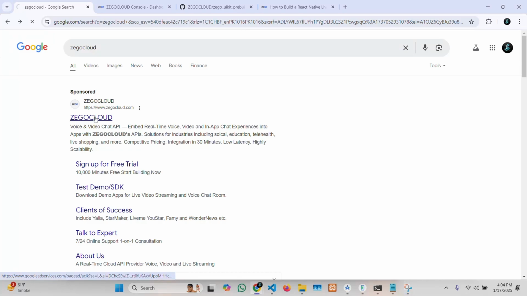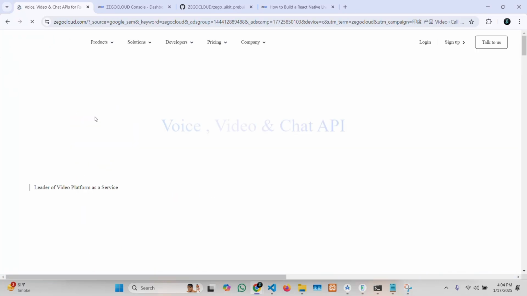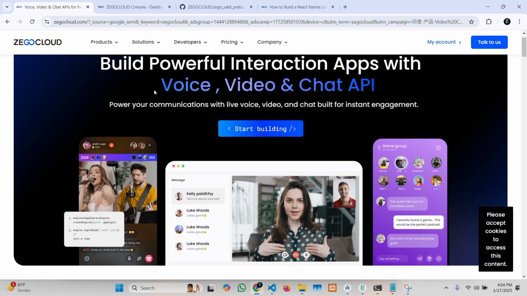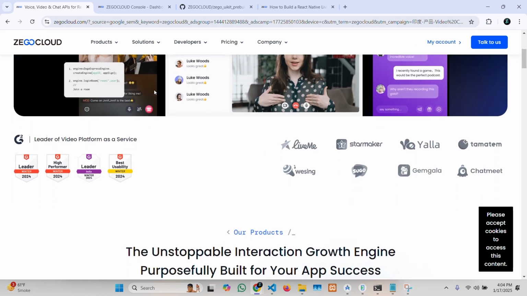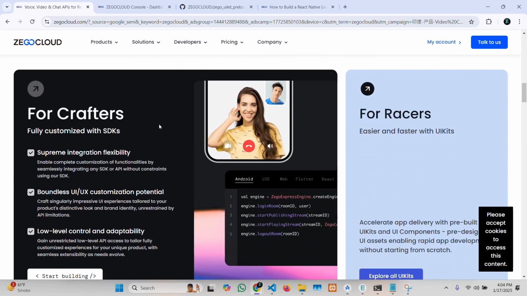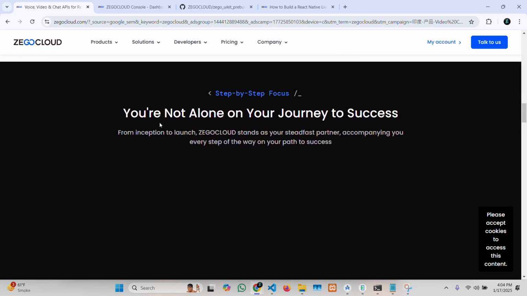Today, we're diving into ZEGOCLOUD, a top-tier platform offering real-time audio and video SDKs and more. If you've ever wanted to create your very own video call app, this is the perfect place to start. I'll walk you through how to use their incredible call kit to build a fully functional video call app in just a few simple steps.